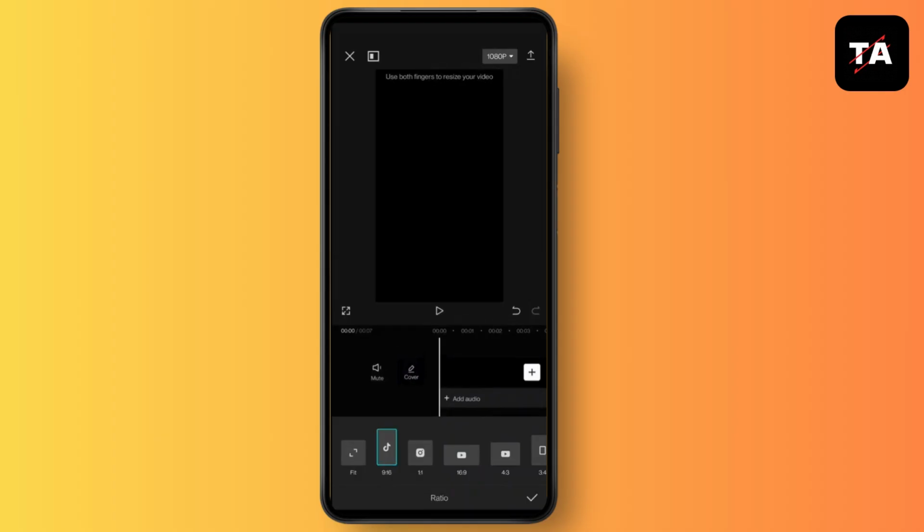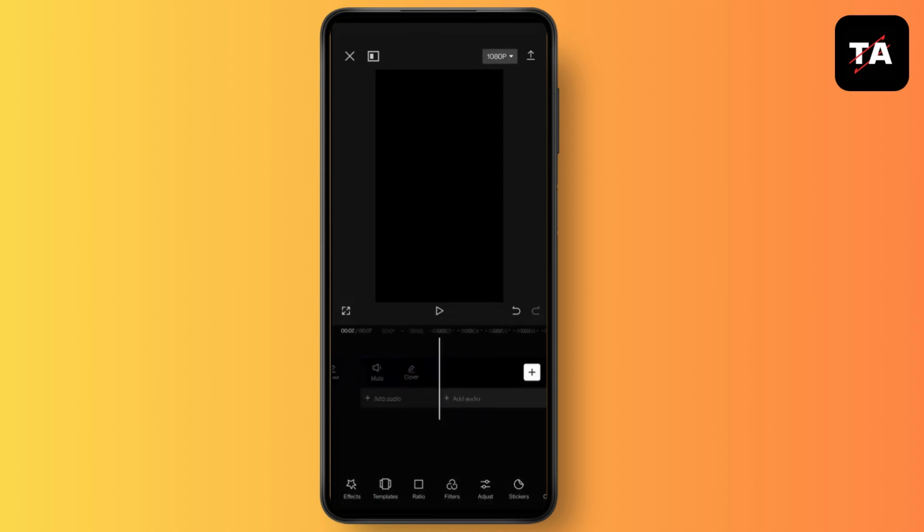For TikTok, you'll find 9:16. After that, simply click on the tick mark and your video will be resized. After that, you can simply export your video for YouTube Shorts and TikTok. That's how you resize videos for YouTube Shorts and TikTok using CapCut.